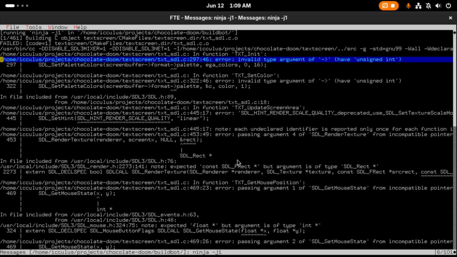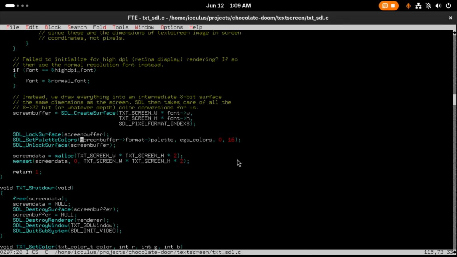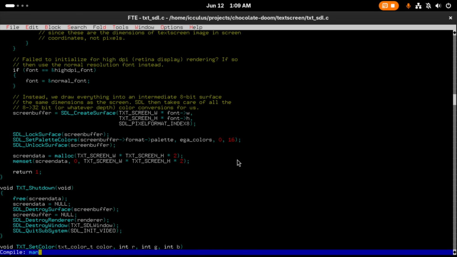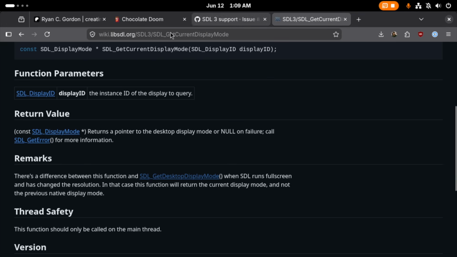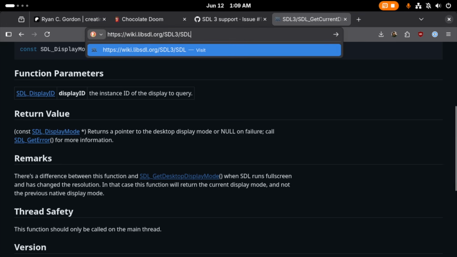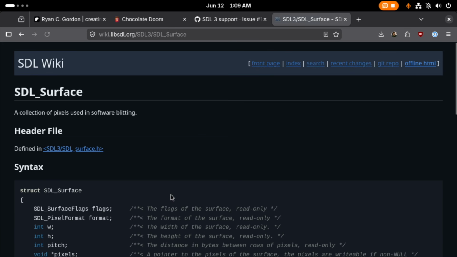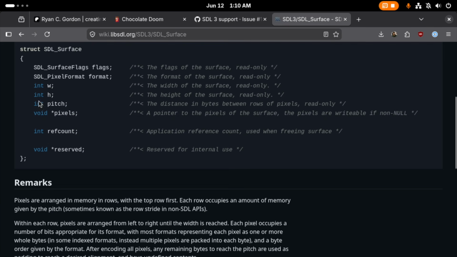Invalid type argument of blang. That is true. Okay. So I should do this in the browser. It's going to be prettier. So SDL surface, because yes, that's right, we document the structs too, not just the functions. This used to be a whole structure. Now it's just like an enumeration, basically. More or less. It's complicated.